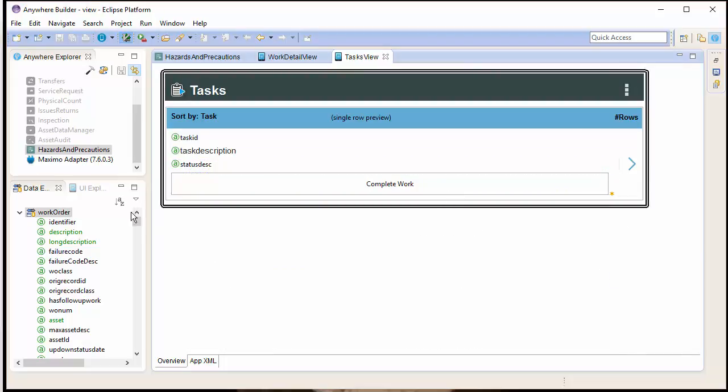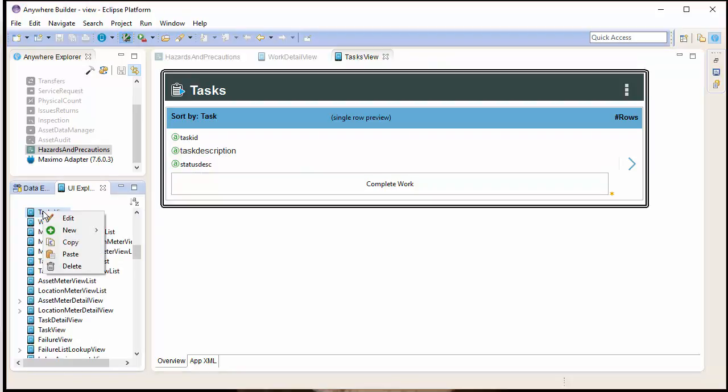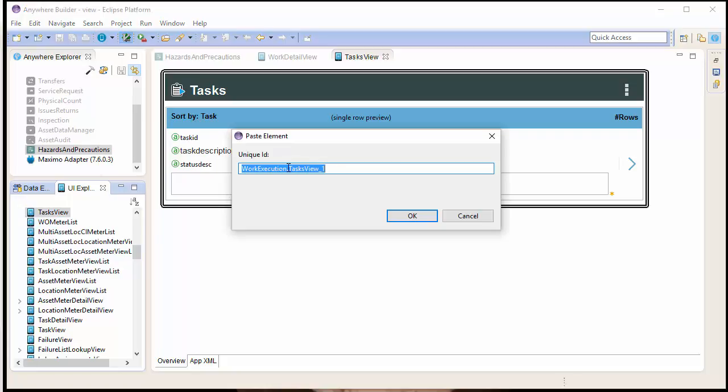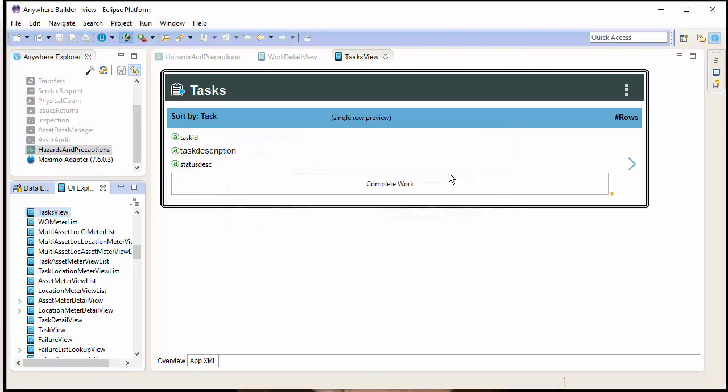This transitions us to the Task view. We're going to copy and paste this Task view, and then modify that view. So it looks very similar to the task view, except it's showing the hazard details.